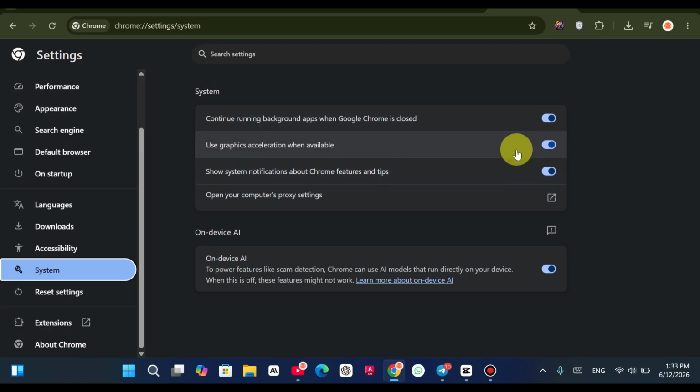If you want to enable hardware acceleration, make sure the toggle is turned on. If you want to disable hardware acceleration, turn the toggle off. After changing the setting, click Relaunch. Chrome will restart and apply the new setting automatically. Once Chrome reopens, the hardware acceleration setting will be active.